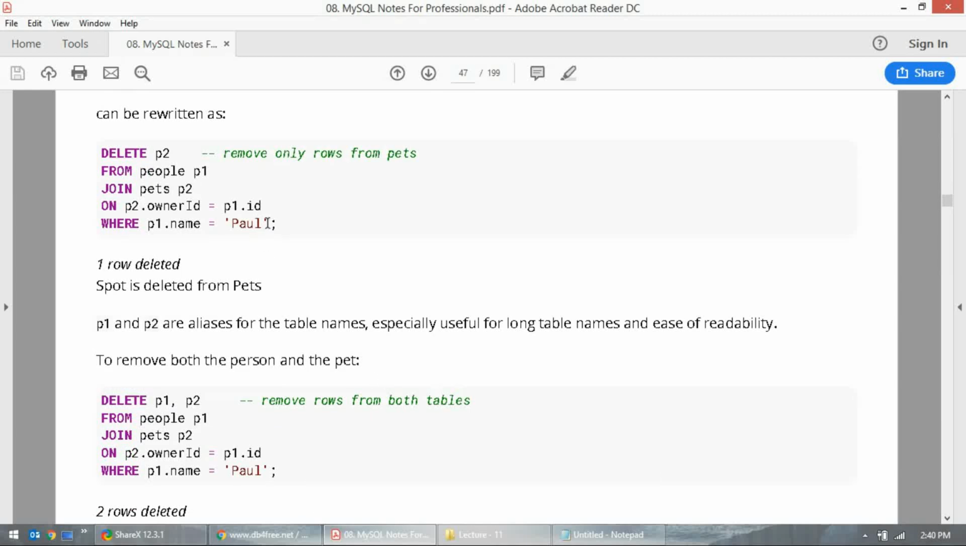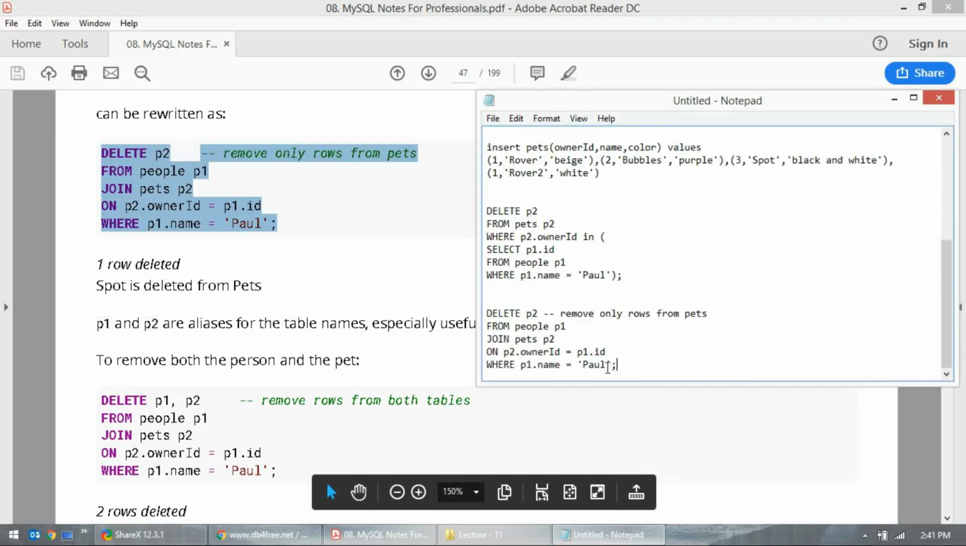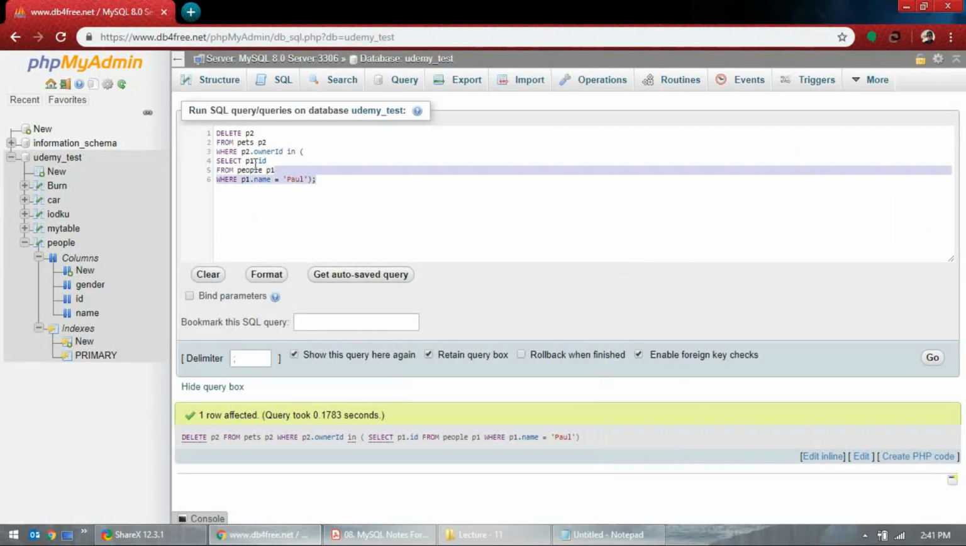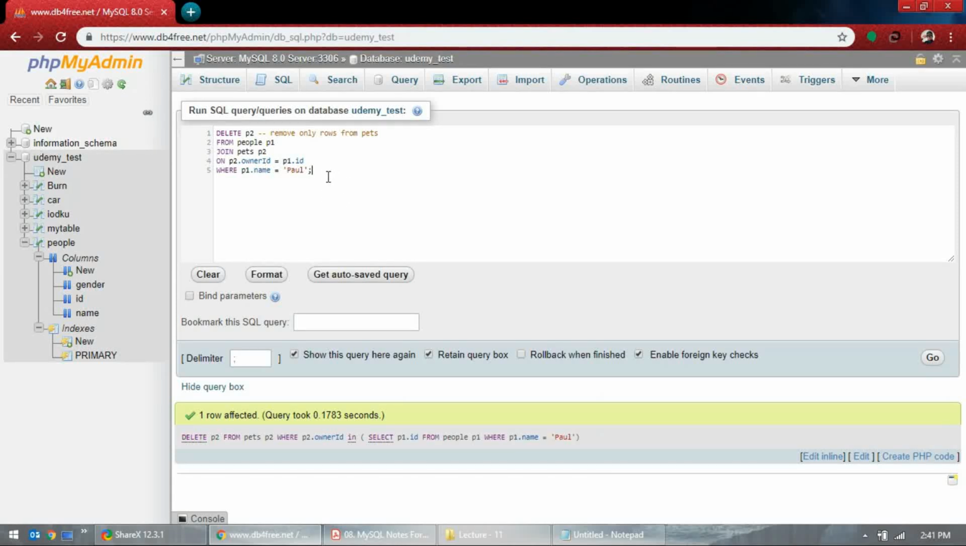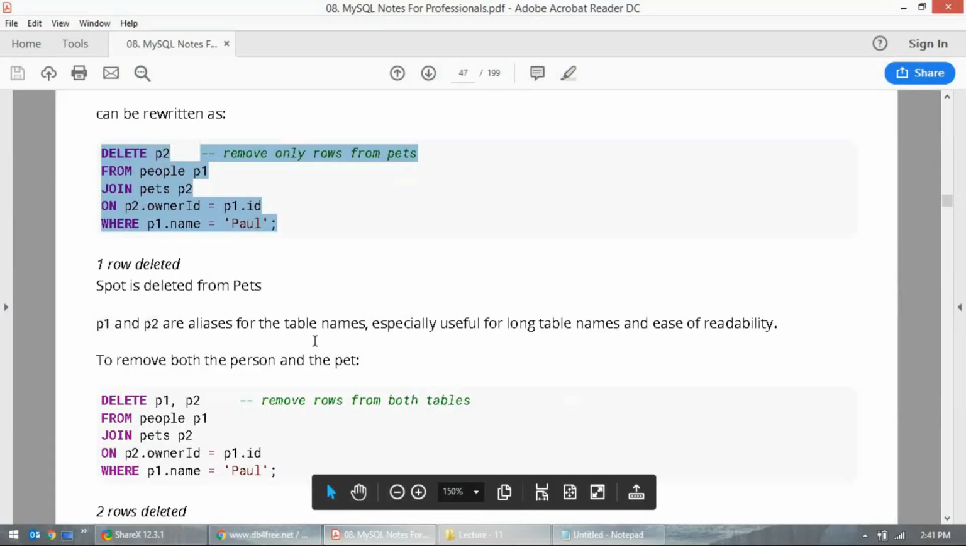So you can also use this query to join. We'll use this join thing. I hope this should work, but since we already did that, I'm not sure this will work. But here you are using join pets P2. This should run. Yeah, it's 0 rows affected because we already did this same query action before, but this is only using join.